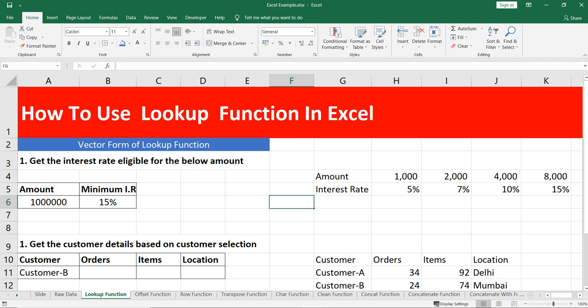Now what does this mean? If I put 2500 here, this means that if I take a loan of 2500, I have to pay an interest rate of 7%. You will see that this 2500 is very close to 2000, but very far from 4000 or 8000.